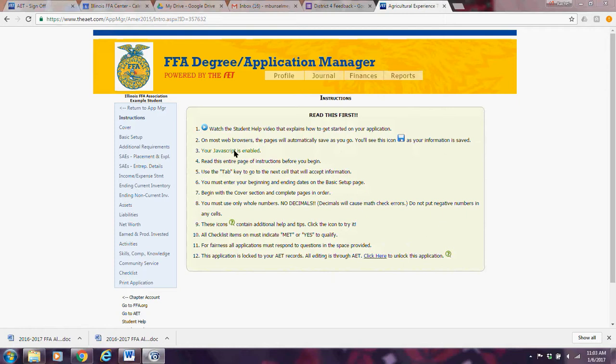One thing I do want to let you know is when you move from page to page over here in this blue box, your data is saved. The little floppy disk icon will pop up, and that will indicate to you that your data is saved. For all those techies that know what this means, your JavaScript is enabled. And it tells us we should read the instructions before we begin. One thing you do want to know is if you hit the tab button, that'll make you go from cell to cell to cell. So that's how you navigate through the system, is using the tab key.